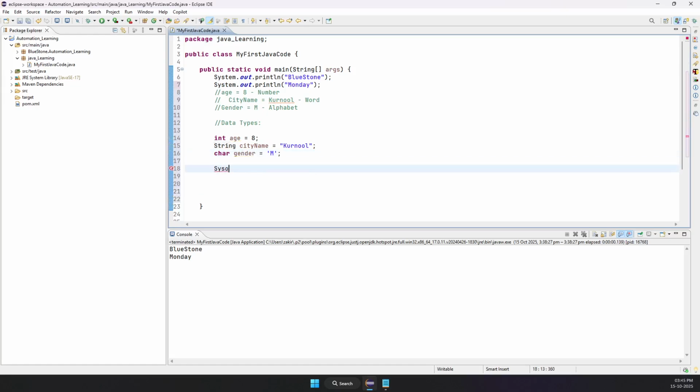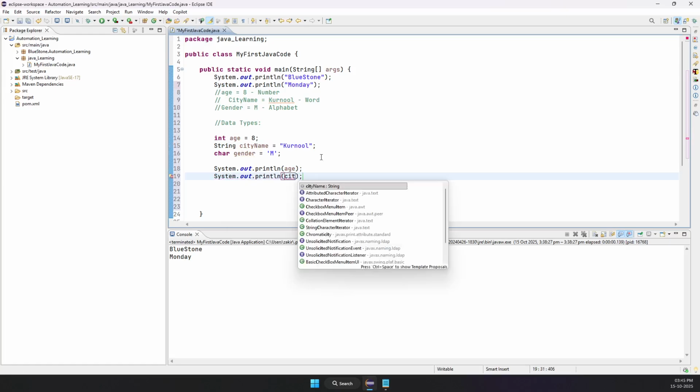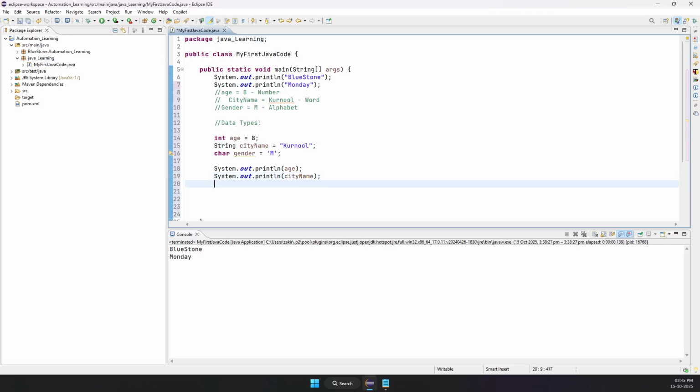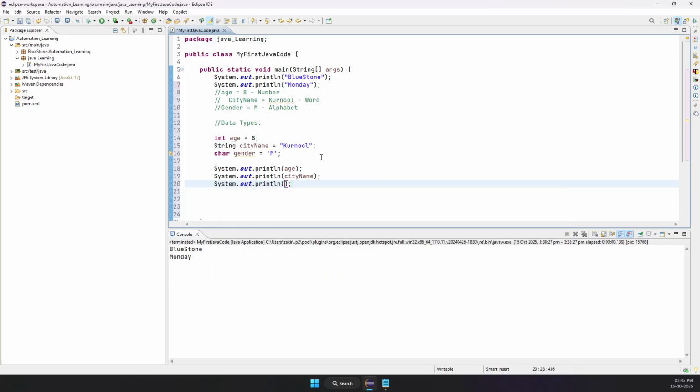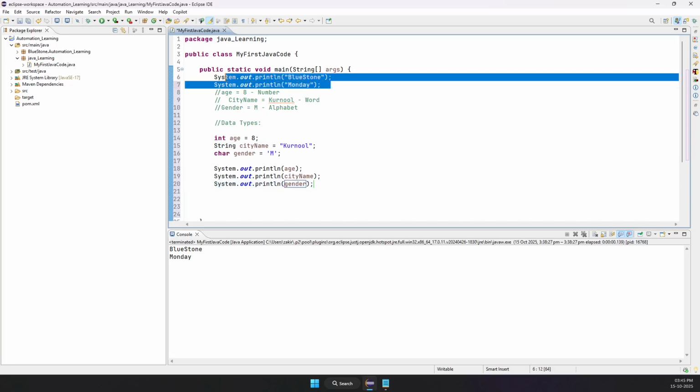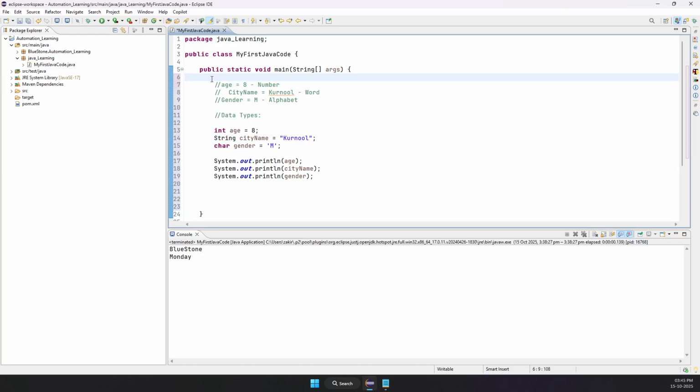So let me print this. Now I am printing age. Next thing is let me print city name. Just type sysout and control space and then enter. These are shortcuts. We will slowly learn the shortcuts as well. Then gender. Let me remove this piece of code which we have written previously.